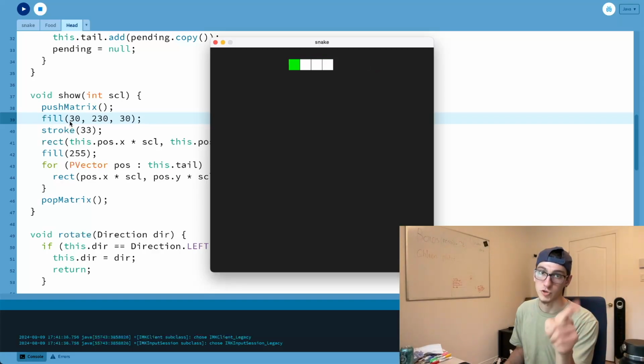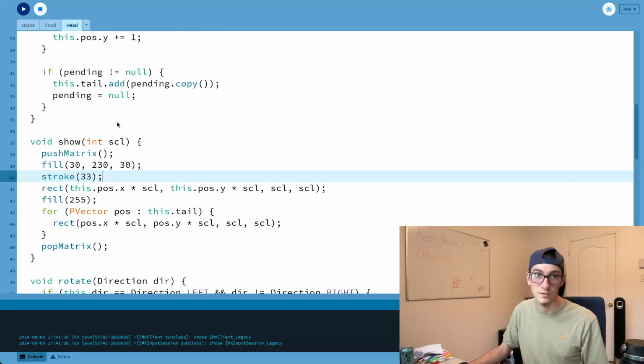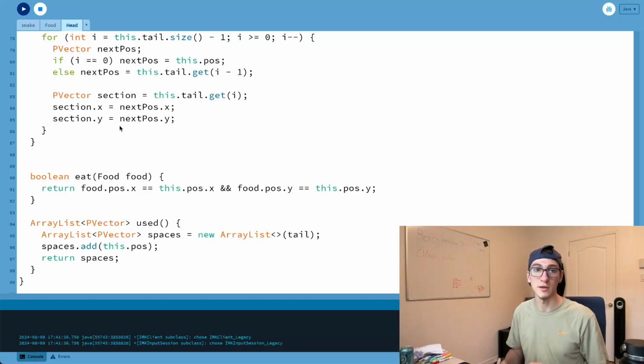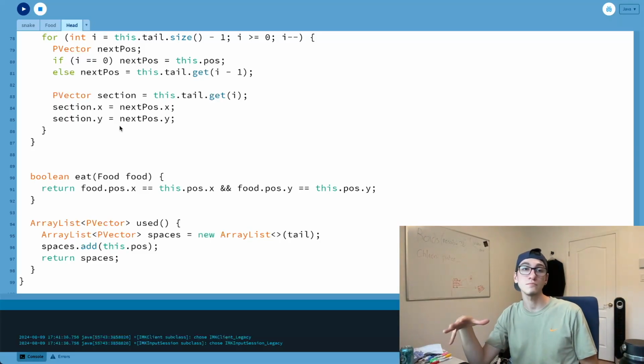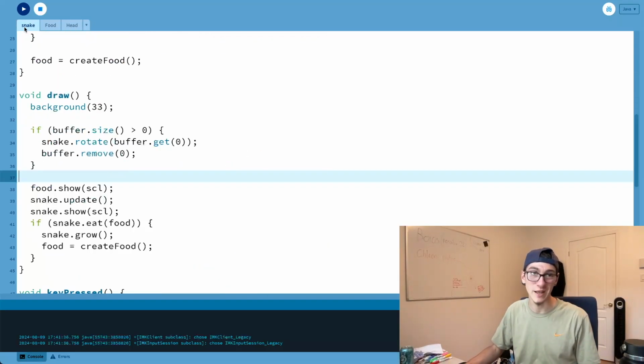I'm thinking of doing a stroke also on the pebbles. So I will leave you with this. I would like to see something like where the walls, if you touch the wall, you either go on the other side of it, or you just die and need to restart. Same thing goes for the tail itself. But that's pretty much it for the snake game, right?